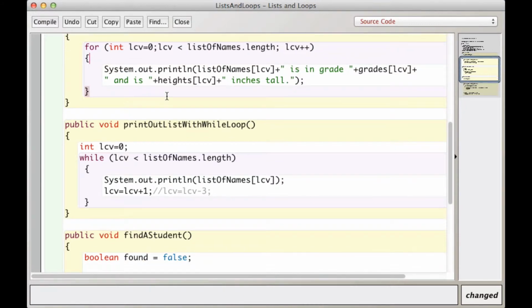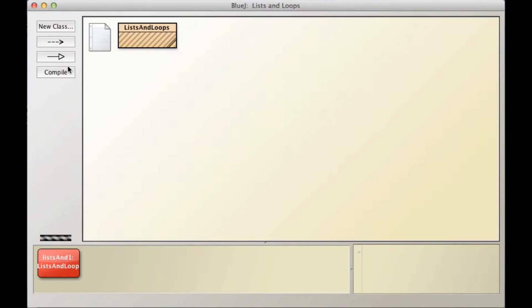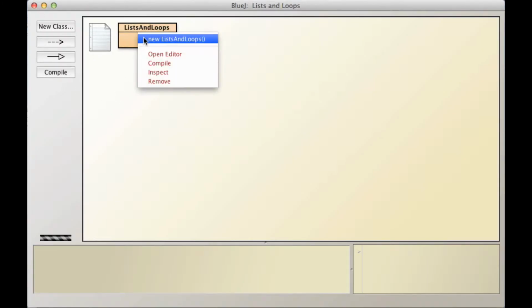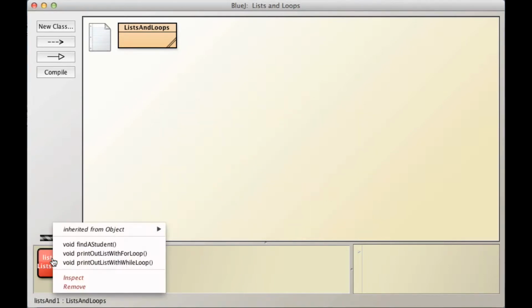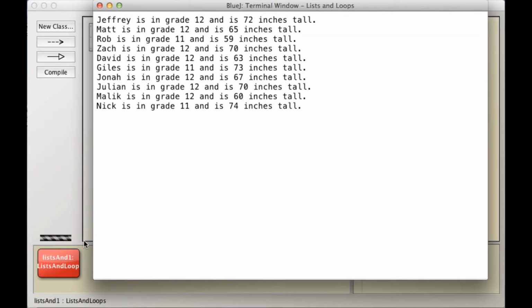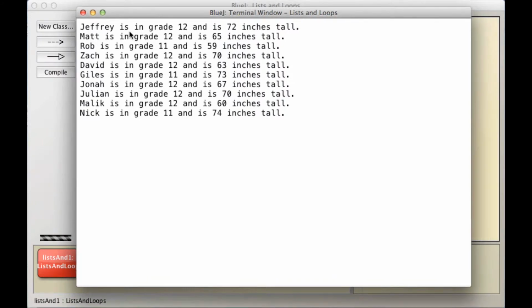Well, let's see what this will do. Let's go ahead and compile it. And we'll make a new object, and we'll print out with for loop. And Jeffrey's at the 0 position, and that list of grades at the 0 position is 12, and 72 is at the 0 position of the heights. And then LCV increases, so now LCV is 1, and Matt's at the 1 position, Rob is at the 2 position, Zach is at the 3 position. And that's pretty much all there is to it.